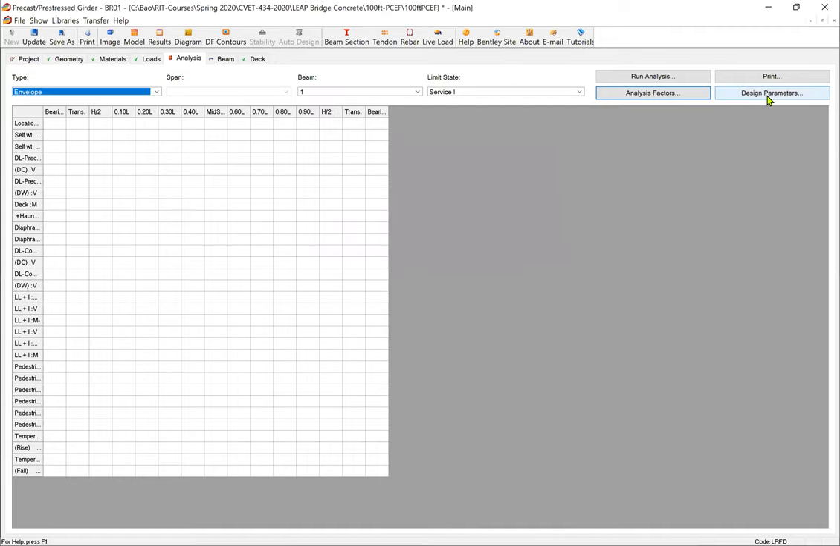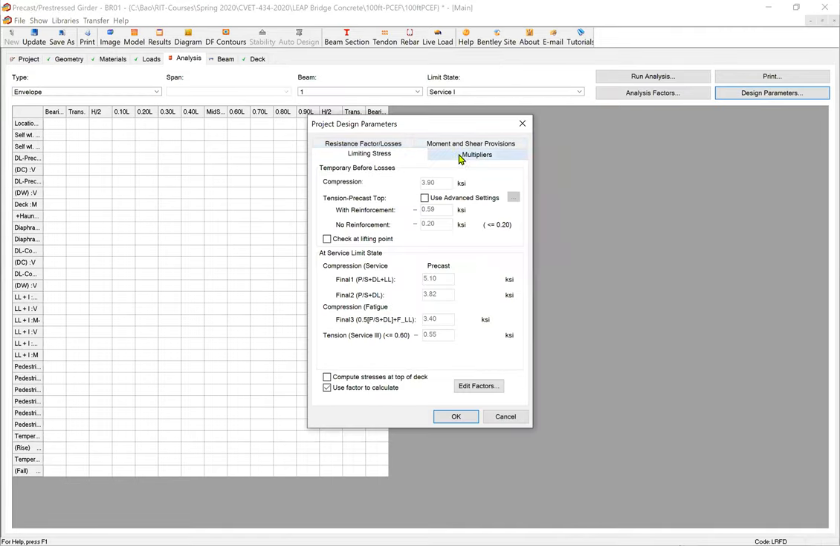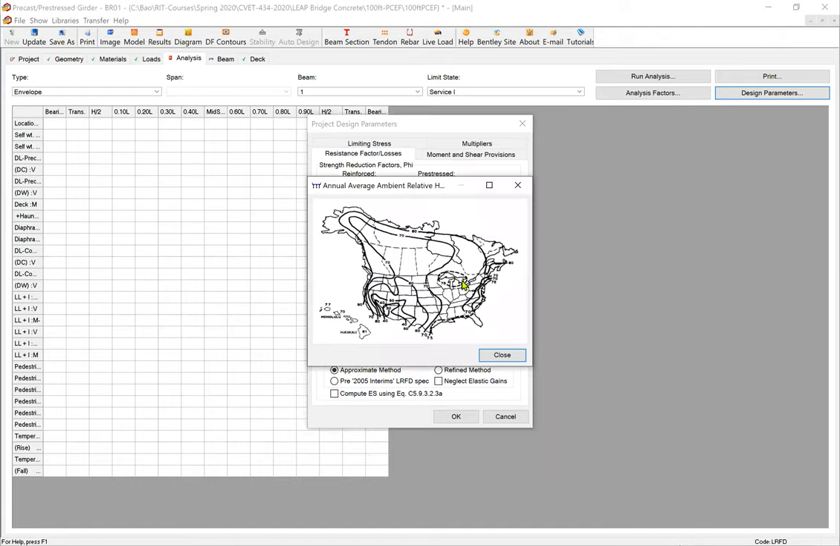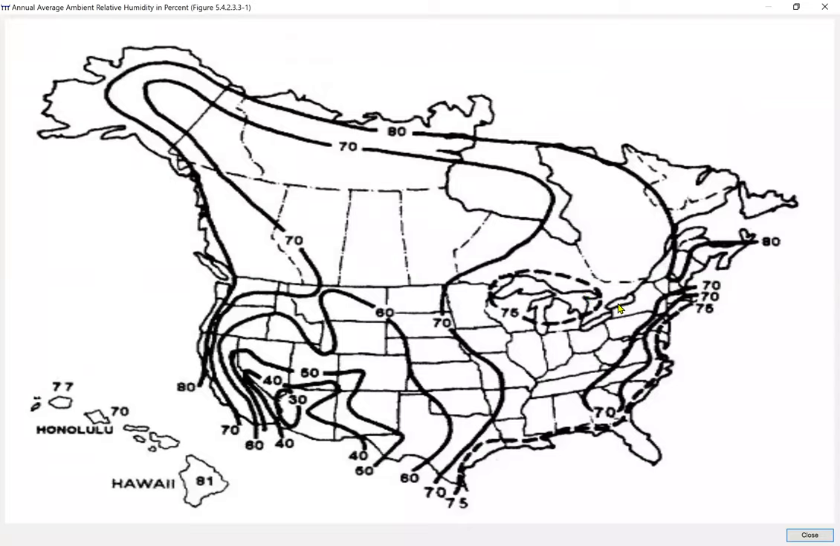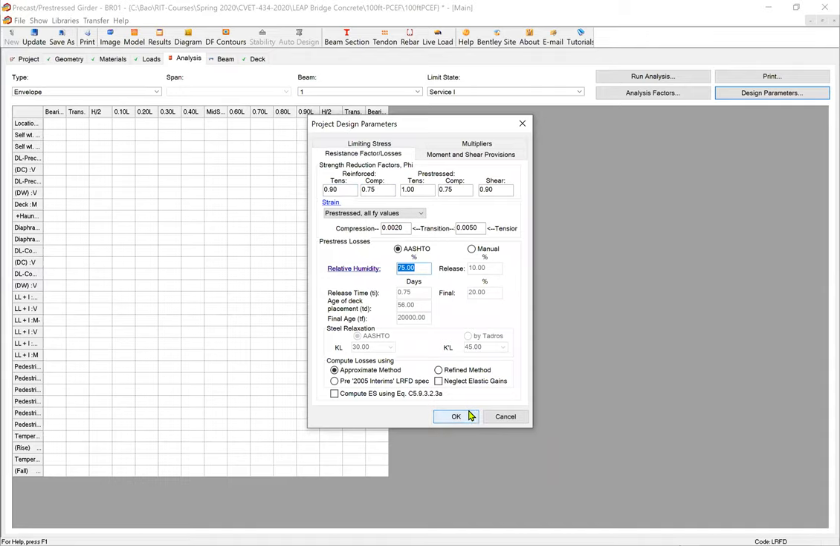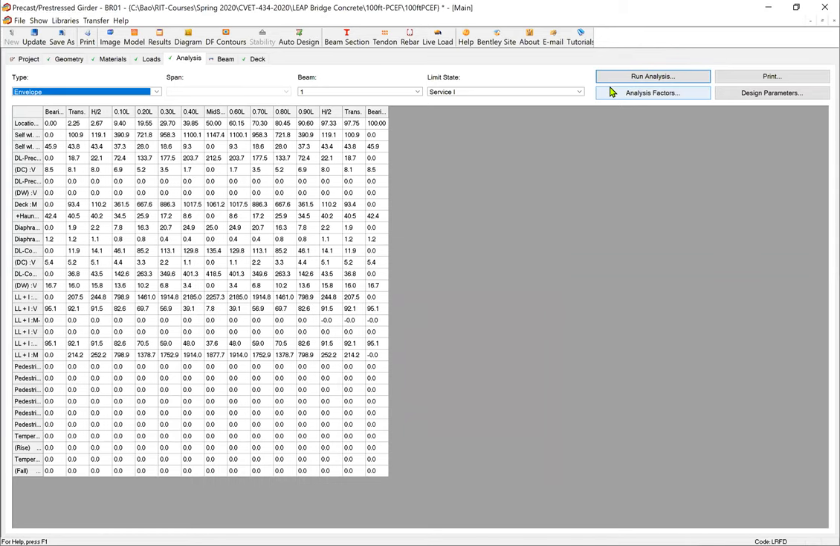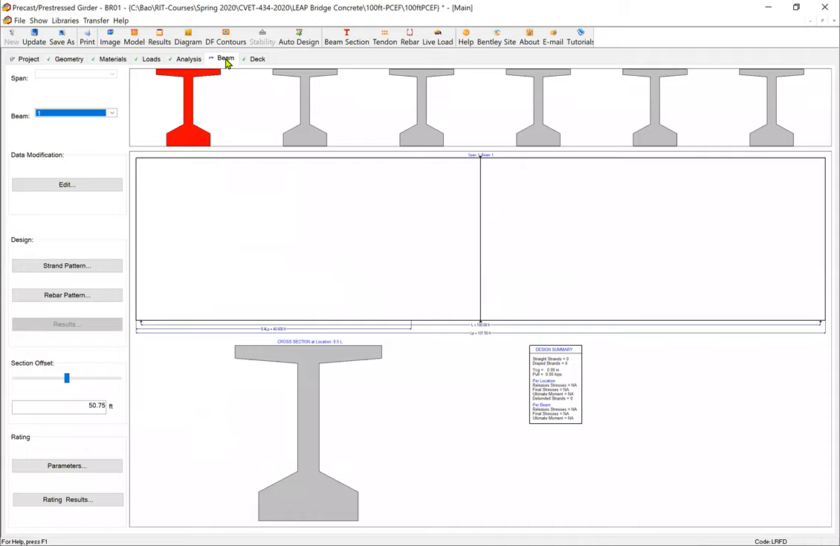And design parameters, and for the losses, this number is 75% for New York. Okay, so this is pretty good because we already did this last time. We found the location, and 75 is a good estimation. And just click OK. And the magic button, run analysis. And after that, go to the beam.